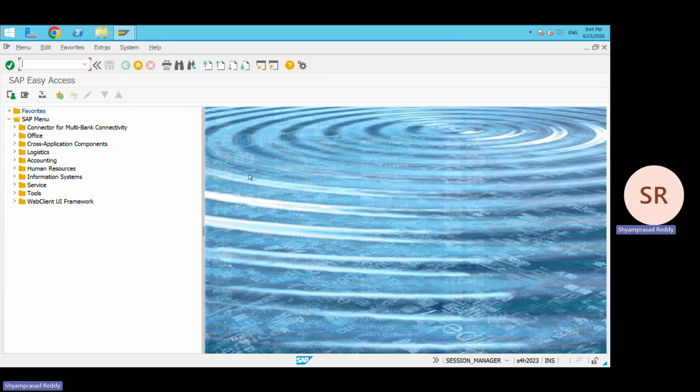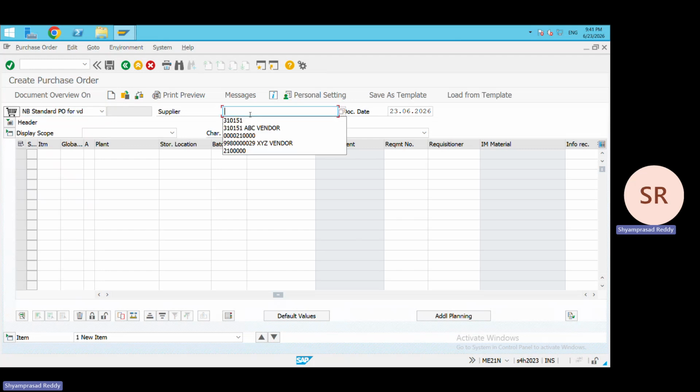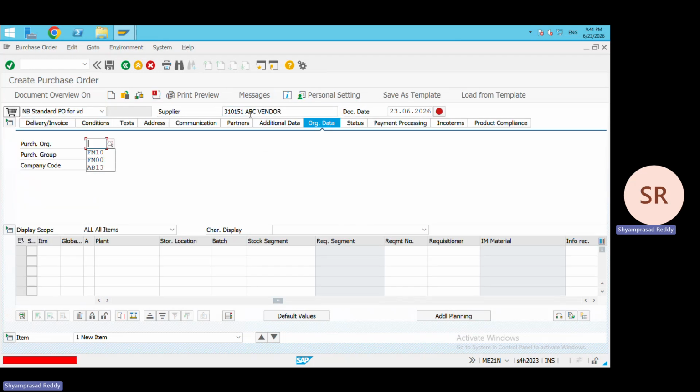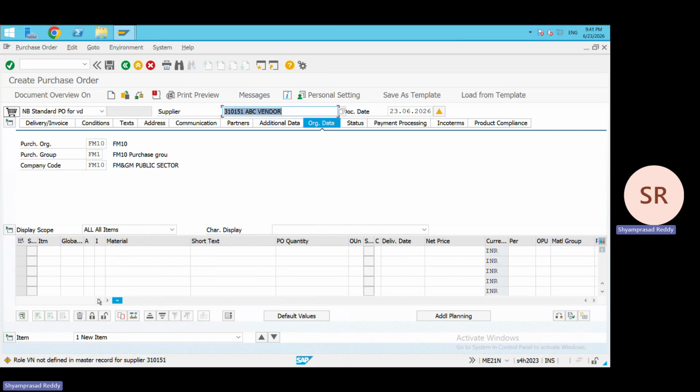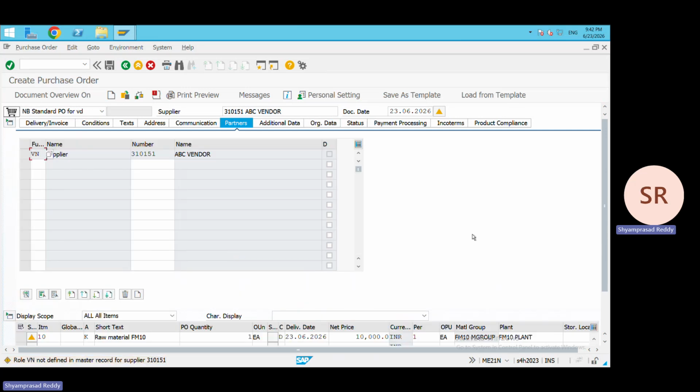If I go to ME21N, there is a place where I give the supplier details. I will give the purchase organization, purchasing group, and company code. After that there is a material, which I will maintain. After that, I will give the account assignment category, and I will give the plant also. After that, I will give the quantity. Then there is the down payment purpose.